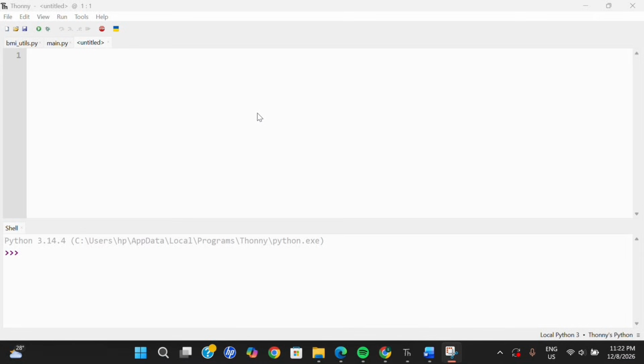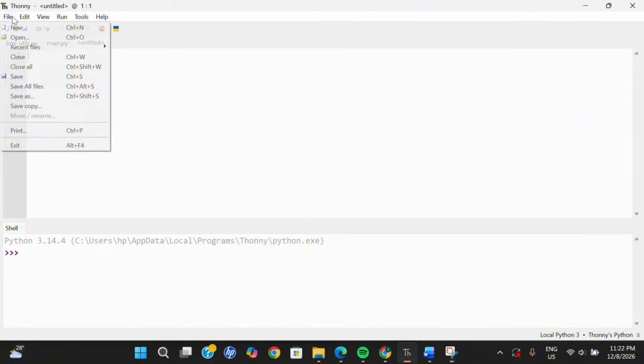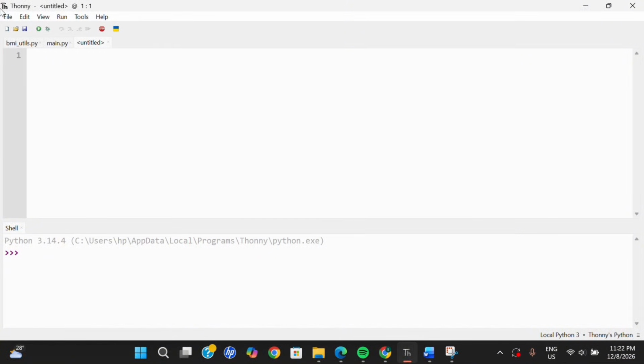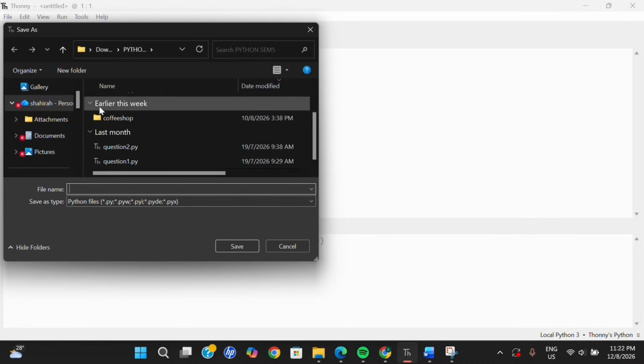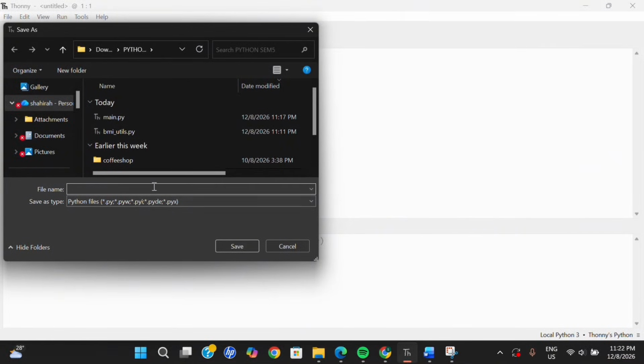Next, I will demonstrate how I develop question 2 from practical work 2 using object-oriented programming in Python. So this program is a library management system that uses classes, objects, inheritance, and magic methods. First, I create a new Python file named question2.py. In this program, I will create a parent class called Book and a child class called ReferenceBook.